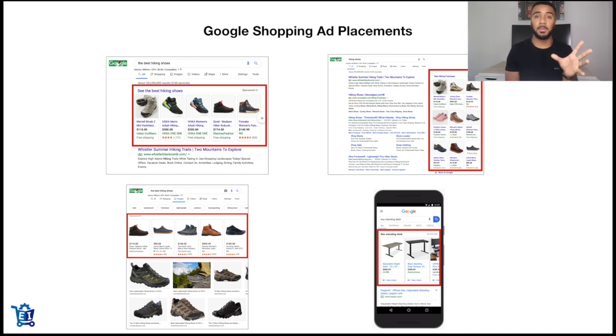And by far, we're getting the best results out of Google Shopping ads compared to any of our other campaigns. So if there's any one campaign that you should run, it should be Google Shopping, because for e-commerce specifically, it's the best kind of campaign you can run. And again, we're getting insane results from running Google Shopping ads.